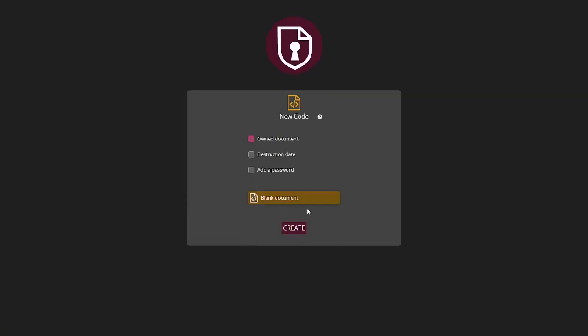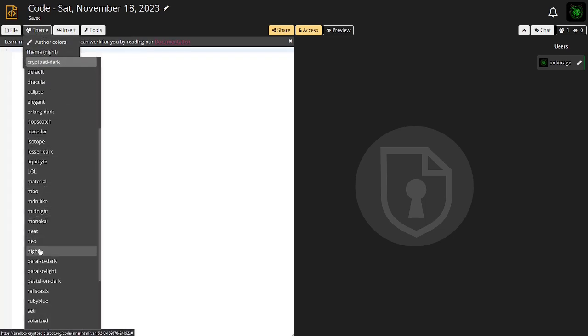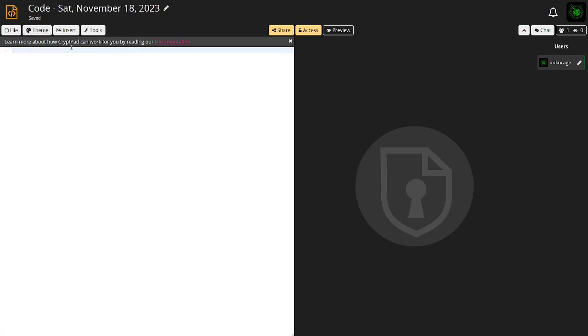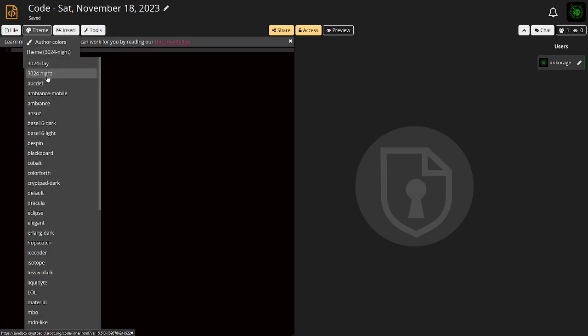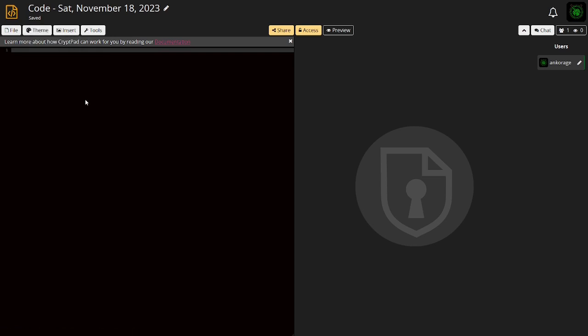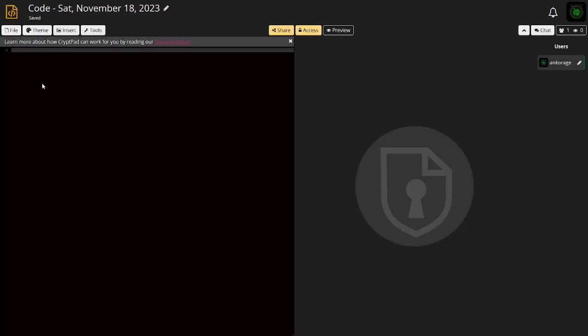So if you choose code, of course, it's going to create a new code page. So there we go. Create that. And here we go. The interesting thing about this, you can theme it, author colors, theme, CryptPad dark. You can change any of these. Day, night. Yeah, let's do it as night. Let's do that. You can do an insert, filters by name, upload files, and that.